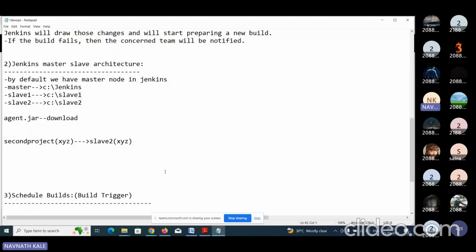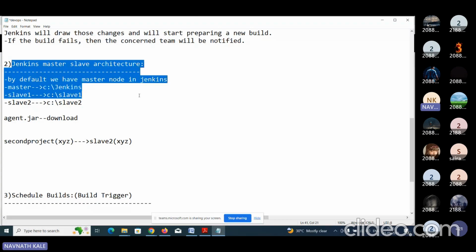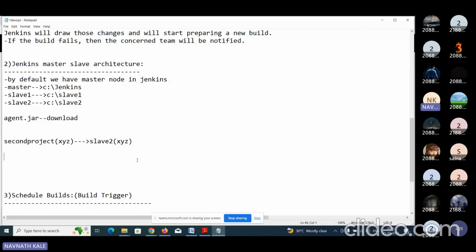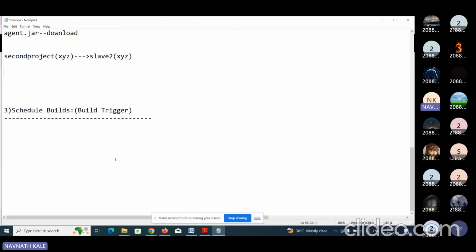After that, you have to assign labels to the project as well as to the node. Suppose I want to run a project on a particular node, so assign a label to that project and the same label to the node where you want to run that project. So this I have shown you. So in this way, Jenkins master slave architecture works. Okay, so these notes I'll share with you. Now there is one more.